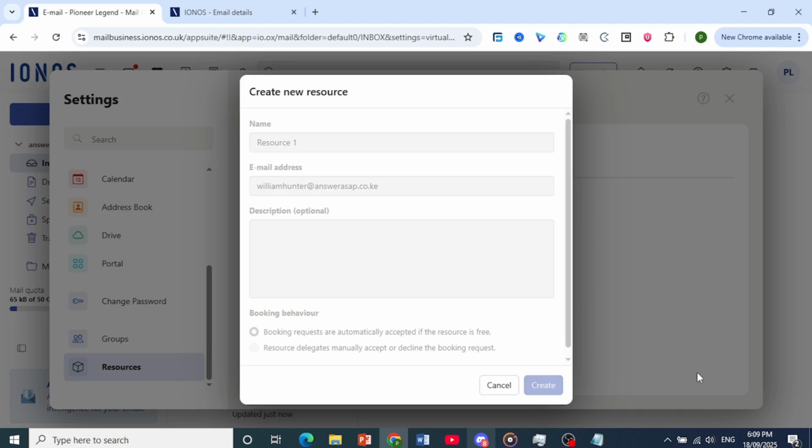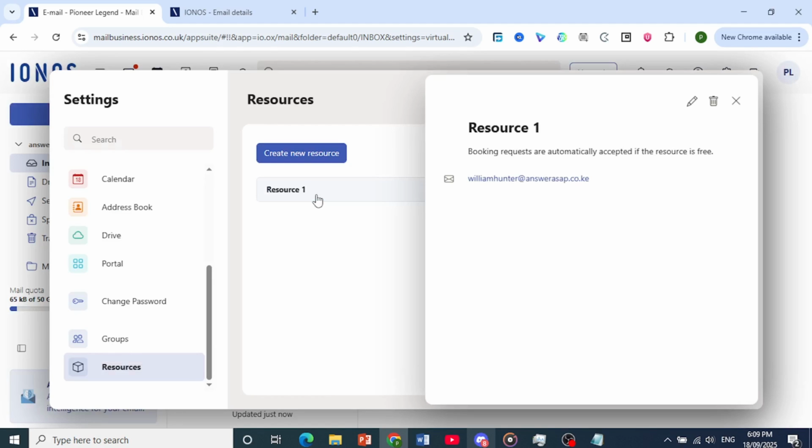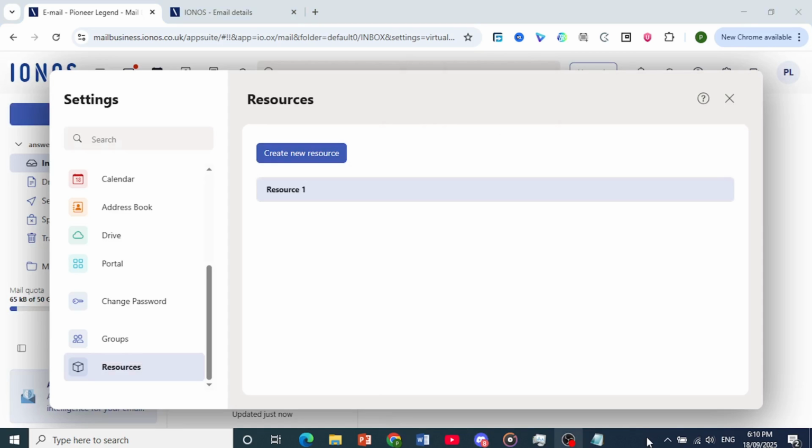Then click here on Create. As you can see right here, our resource has been created. And that is how to create resources in IONOS Mail Business Mailbox.